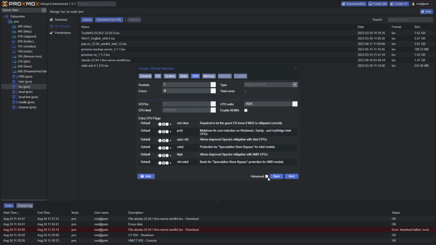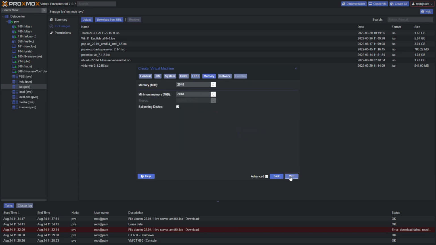We'll give it 4 cores. Click next. And again, 4096 RAM. I'll uncheck ballooning device, but you have that option if you want to. Do you want to explain ballooning device real quick, Brian?